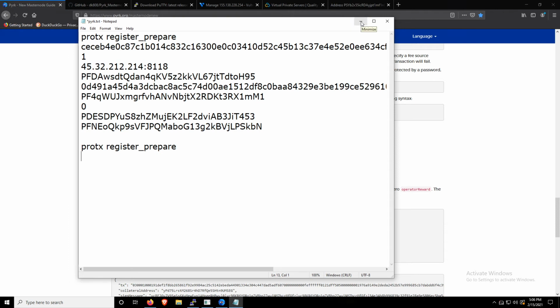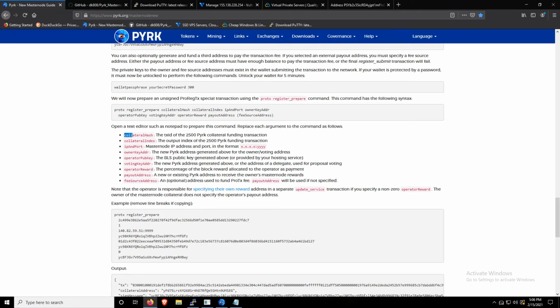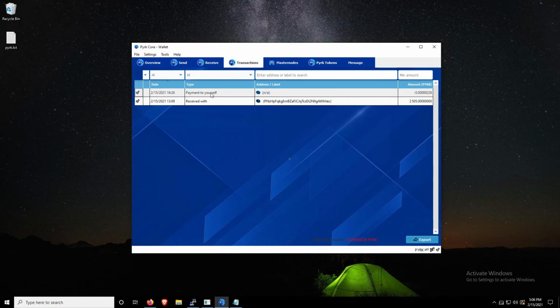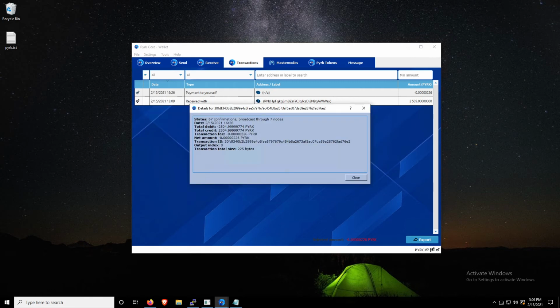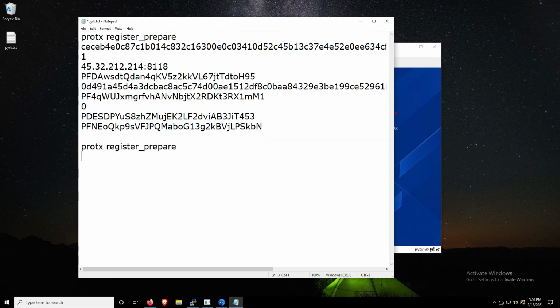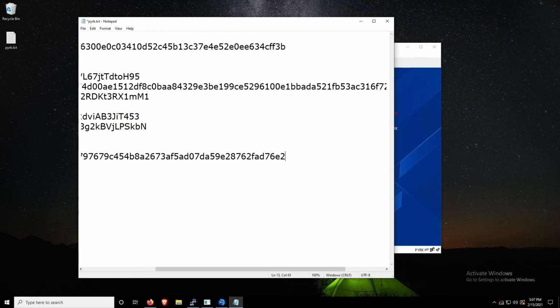And according to the guide, the next number that we need is our collateral hash, followed by our collateral index. Okay, and the hash is very easy to get, actually. This is the transaction hash for our collateral address. So we go over here to transactions, and right here where we made the payment to ourselves of the collateral, I can right-click this and then go to show transaction details. And right here, I have my transaction ID, right? So I can click this, copy it, all right? And I'm going to close this down, go back over to our notepad file here, and then just paste that there. All right, so there is our collateral hash, all right?